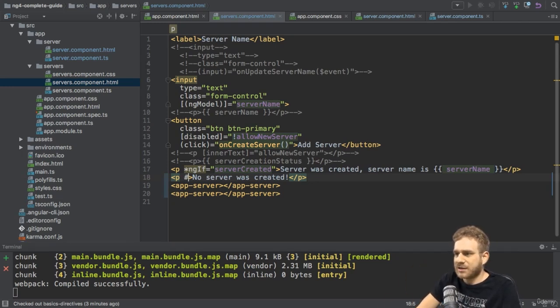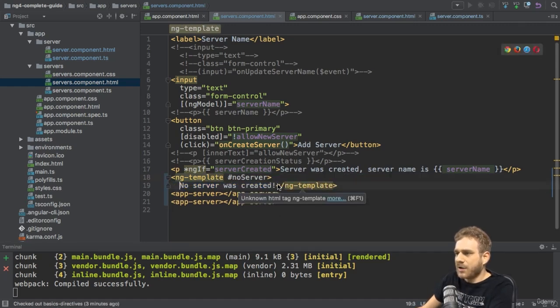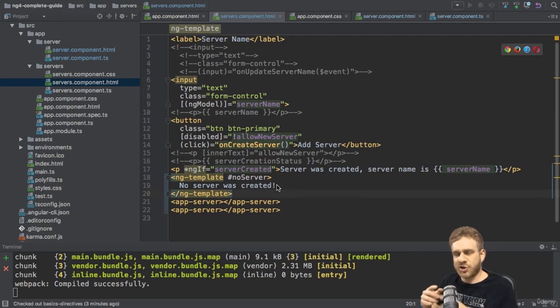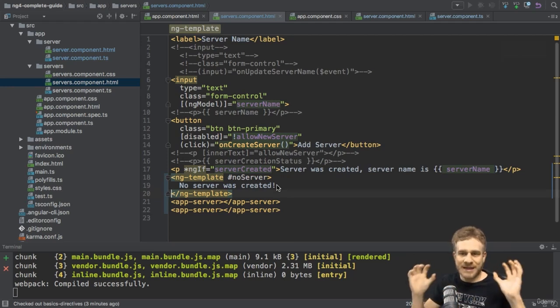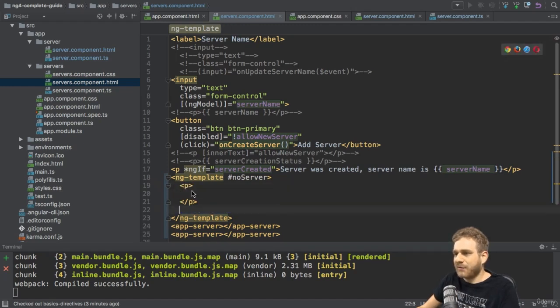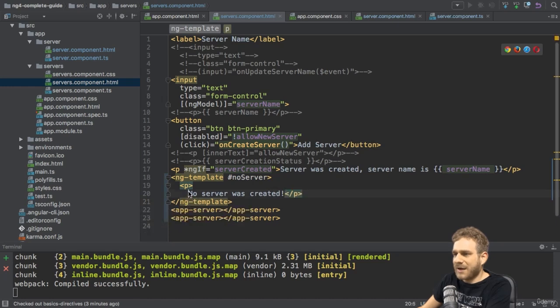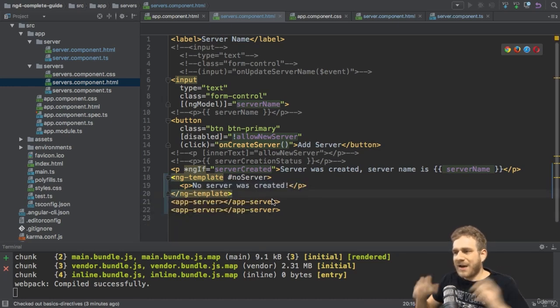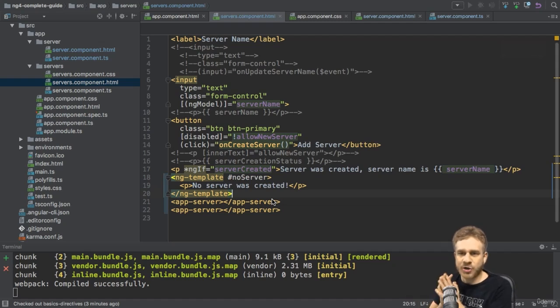So I will name this noServer, any name you like. Let's name this noServer with a capital S. And now we need to change the paragraph here to ng-template. That is a component, a directive shipping with Angular, which you can use to mark places in the DOM. And now I will add the paragraph back in this template with the text in between, like this. So now basically the text we want to output. And now with ng-template, with the local reference, this marker on it, we mark a certain spot in the template which we want to show conditionally.